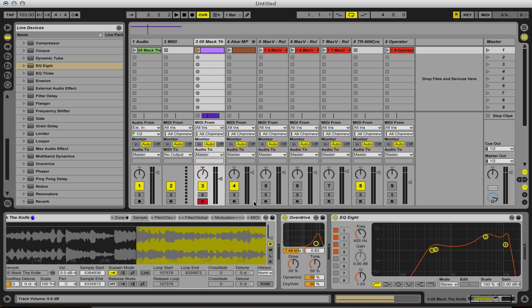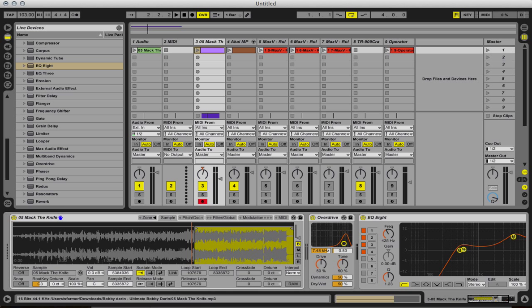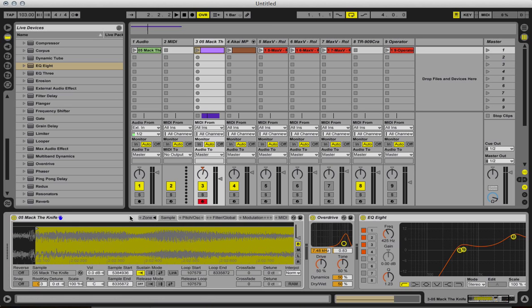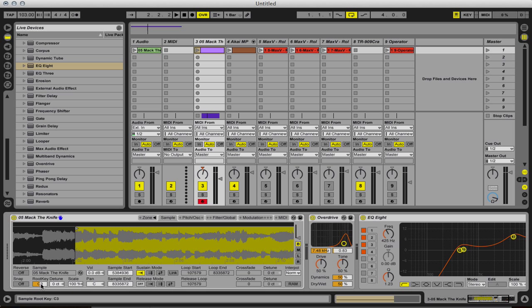So that's my sample. For anyone who's not completely familiar with how a sampler works, basically you drop in a song, a clip, a drum hit, a sound, a noise, whatever. You drop that into here, and based on your root key, which you see right now, if I play the root key, it's going to play the sample as it is, normal pitch and everything.